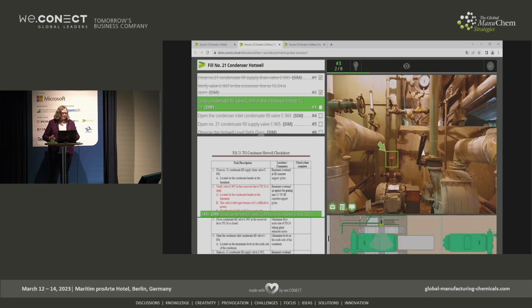So one of our customers made a trial. He had some freshly hired operators who were experienced in operations, but not in that specific plant.